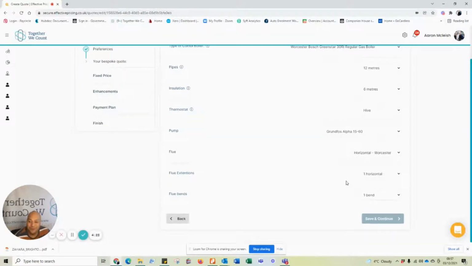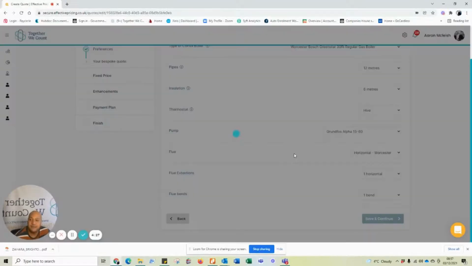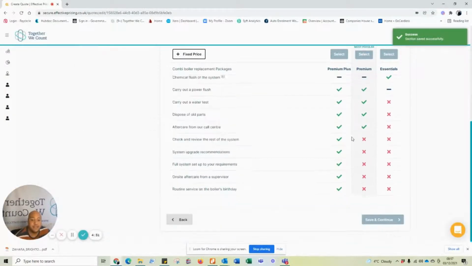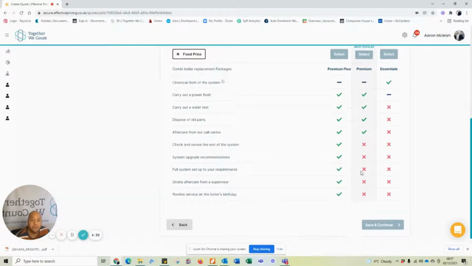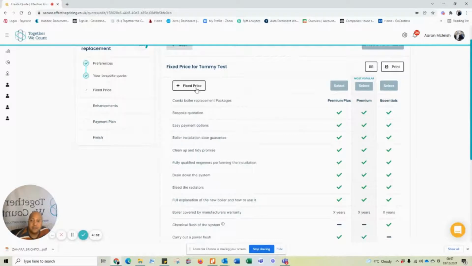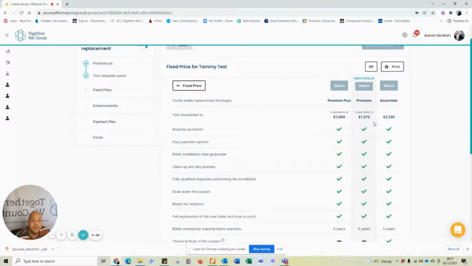Obviously there's a lot more to a boiler quote than just this, but this is just an example. You then click save and continue. It then gives you the bronze, silver, gold package. Now all these packages are based on the same package from the book which I wrote. You can then click on this fixed price, and it tells you the price.